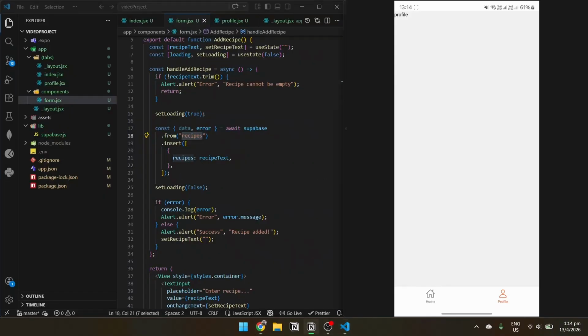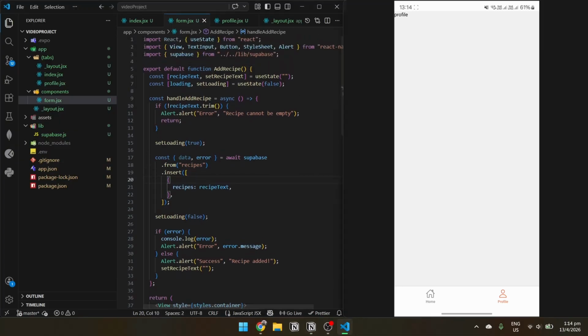Once you've done that, you go back to the VS Code, then import form to index.jsx. To do that, remember the form name, which is the main function, and I call it add recipe. This is the component name.